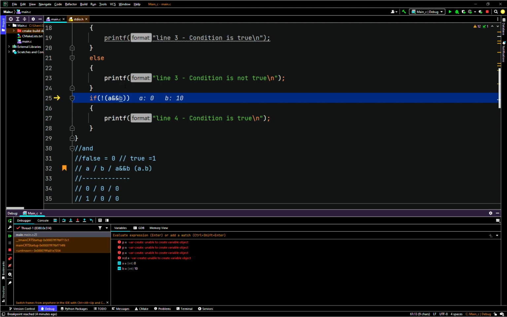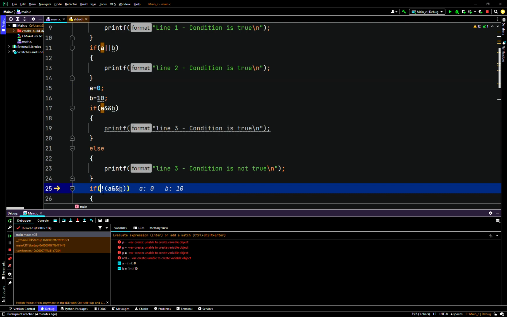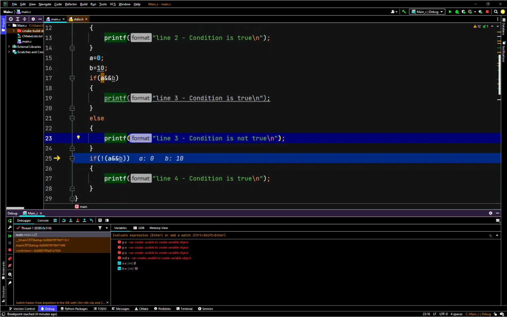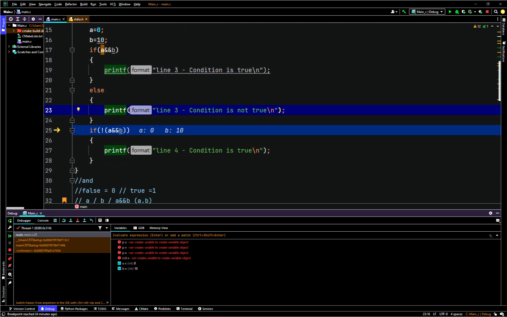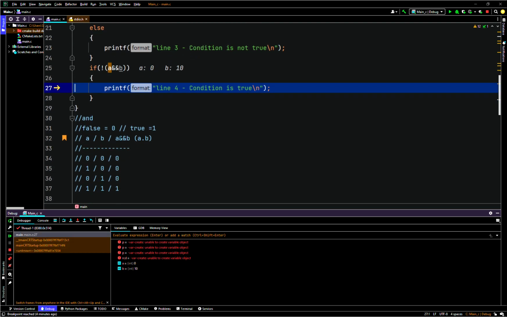So if we have if A and B, which would be false in this case because one is 0, then we're saying take the NAND of that, or take the logical NOT of that, which would flip it from false to true. So it's going to be true this time. Hopefully you guys understand. It's a little confusing, but just check the diagram if you're confused, and then print it out.